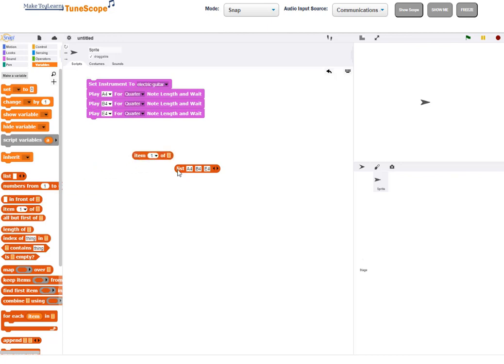Then if I ask to see the first item in the list, it'll tell me A4, or if I ask to see item 3, it'll tell me E4. Once I've done this, I can duplicate this play command and ask it to play any item in the list. So item 1 will play A, or item 3 will play E.